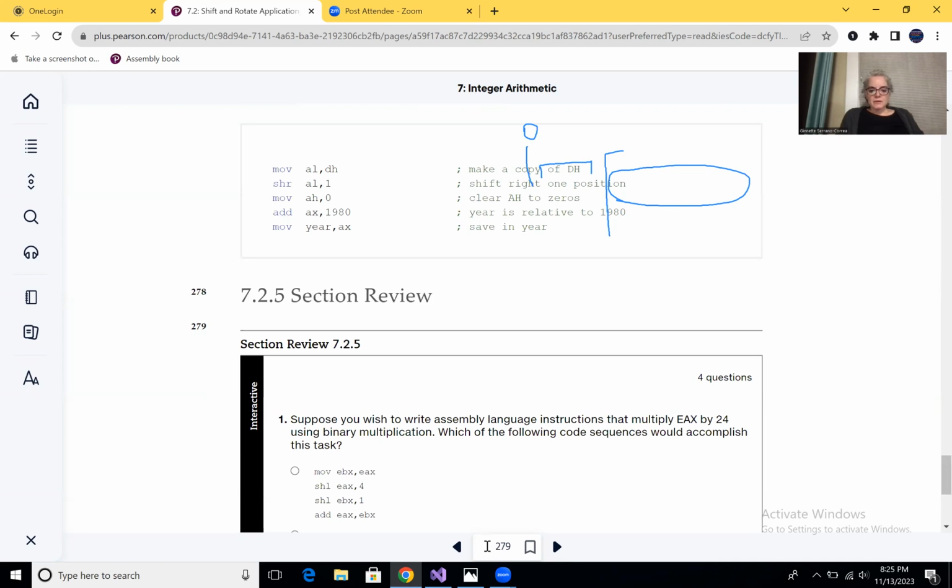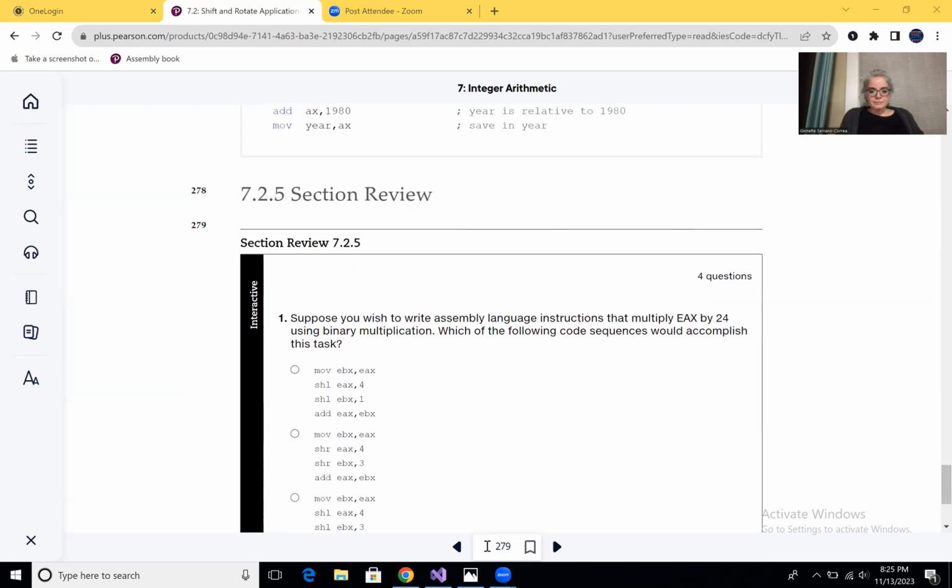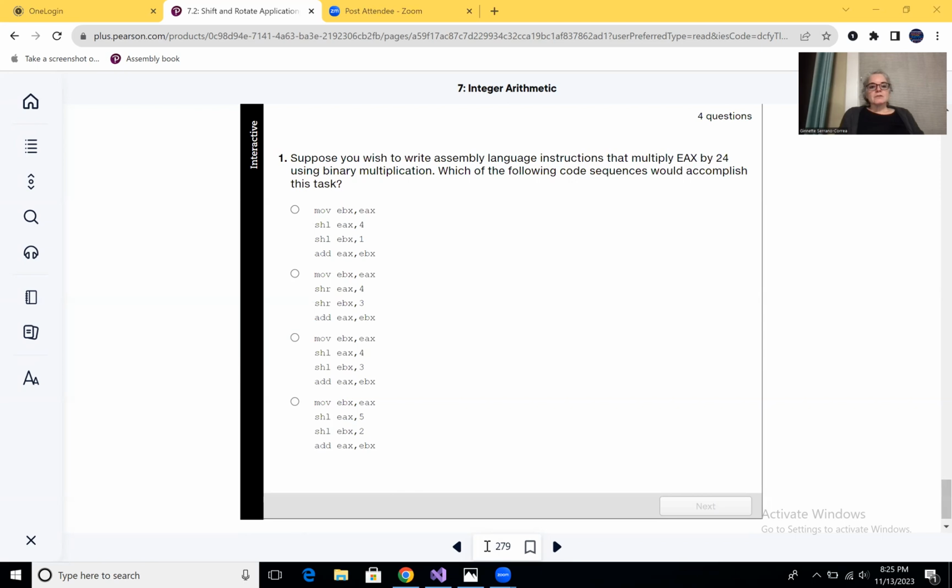Okay, let's take a look at these review questions. This first one says, suppose you wish to write assembly language instructions that multiply EAX by 24 using binary multiplication. Which of the following code sequences would accomplish this task? Go ahead and pause the video and figure out which one of these is correct.